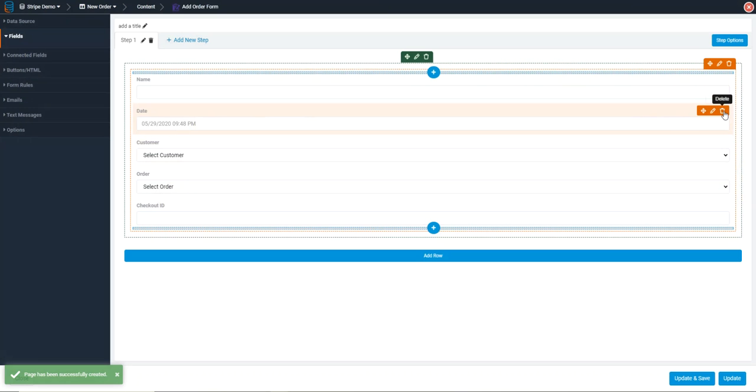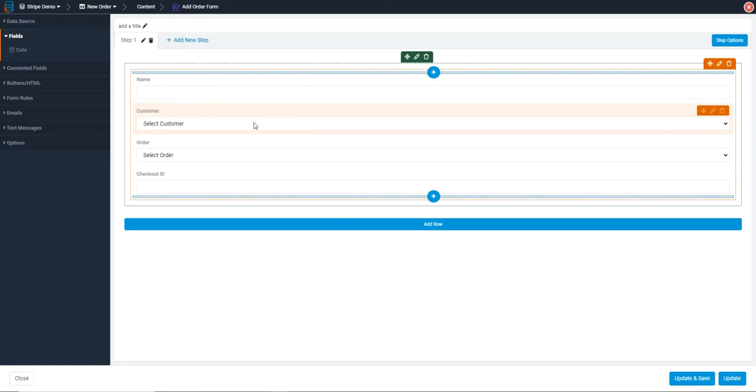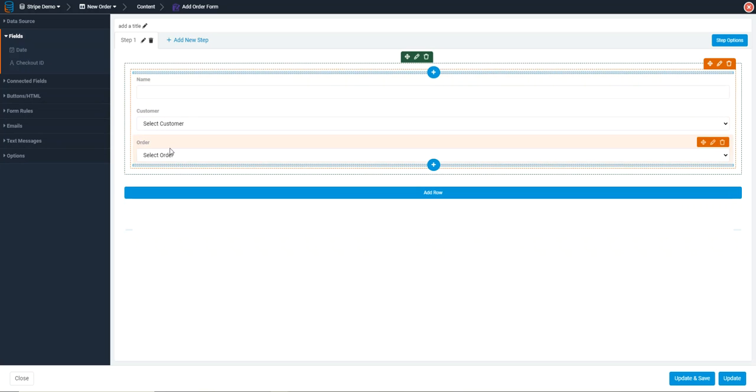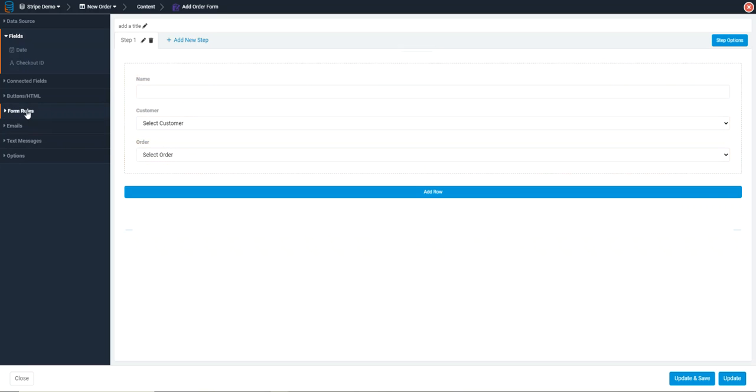And we can remove the date field. We'll save the name just for testing purposes, and basically we'll select a customer and an order, and we don't need to show the checkout ID. Ideally, what we want to happen is pass all this information into Stripe and get back the checkout ID so we can use that in the next step.